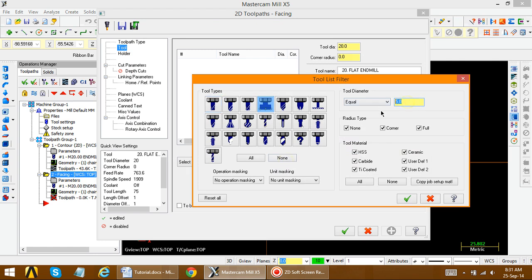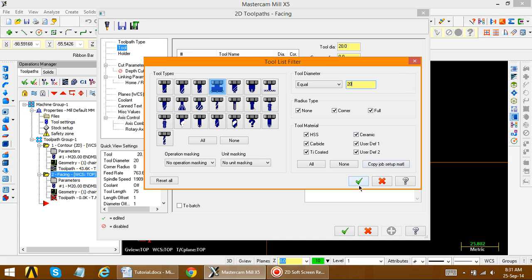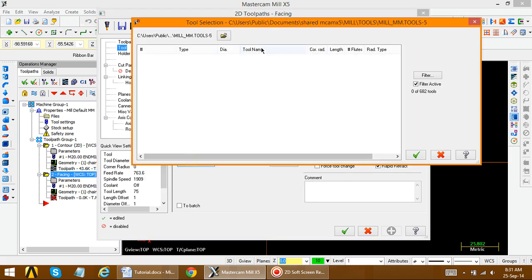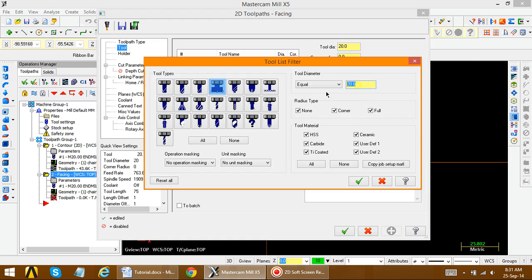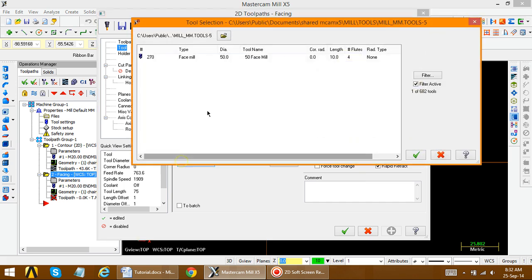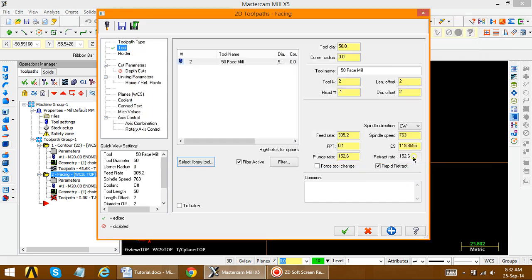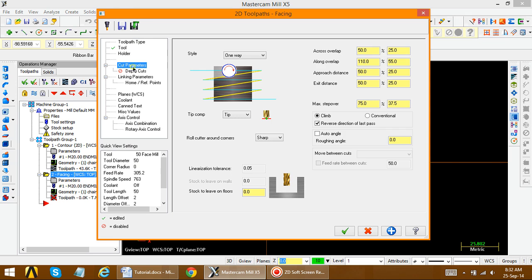Suppose we give here at least 20. We have to check whether it is present or not. Okay, so again 20 is not present, so close this. Filter, suppose we type 50, 50 should be there. Okay, 50 is present.